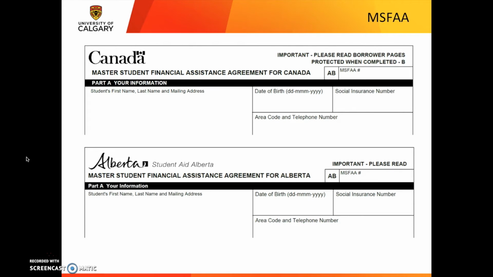If you're a first-time loan borrower, you're going to have to complete and submit both a federal and a provincial Master Student Financial Assistance Agreement, or MSFAA. These documents are your ticket to funding, and you won't receive any loan disbursements until both documents are received back by your lender. Full instructions are mailed to you when you receive your student award letter.